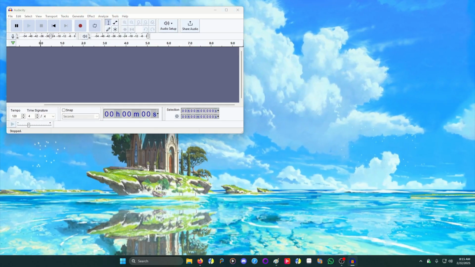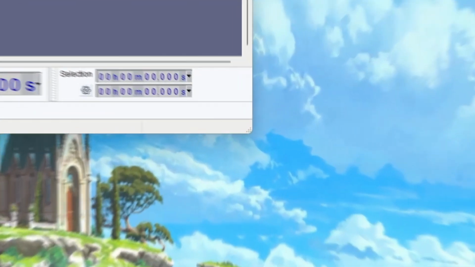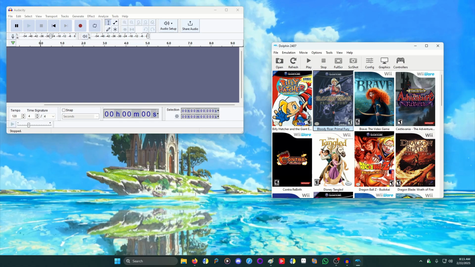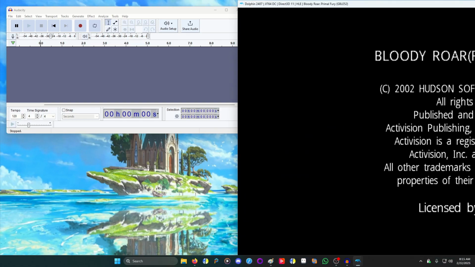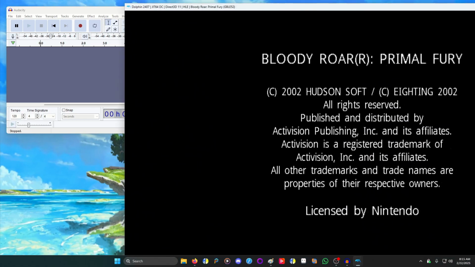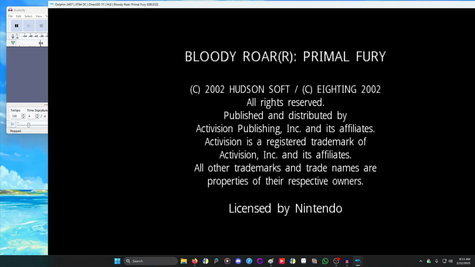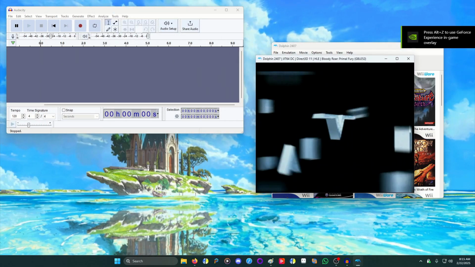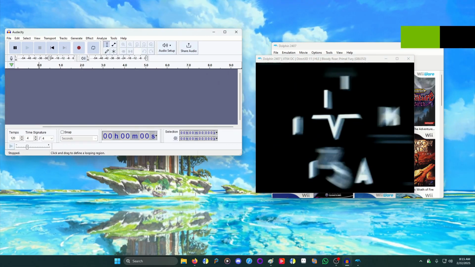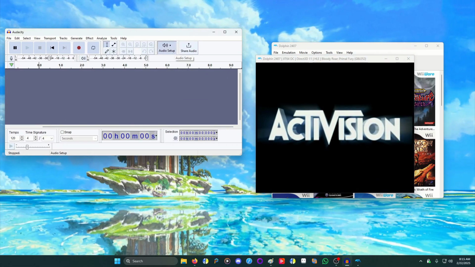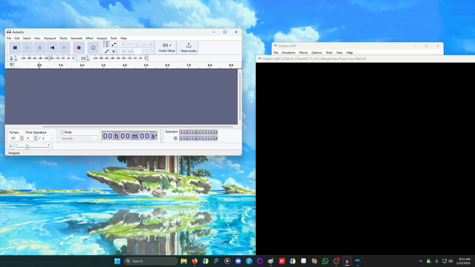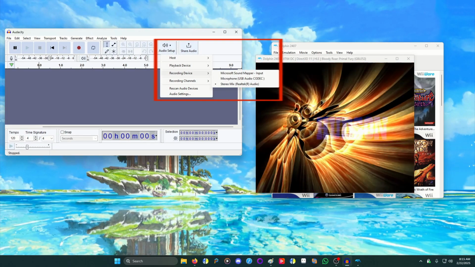I'm going to load up my GameCube emulator. Okay, here's my GameCube emulator. I'm going to load up Bloody Roar. I have it set to a full screen resolution, which I need to shrink. Okay, to record the game audio, you need to do audio setup. Or I think if you full screen, it's still the same. Okay, audio setup, and then recording device.